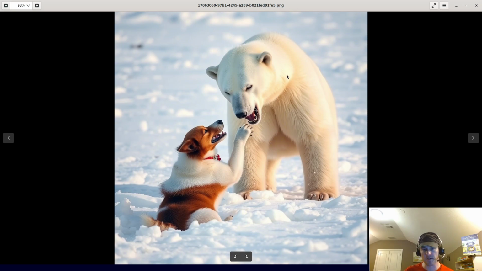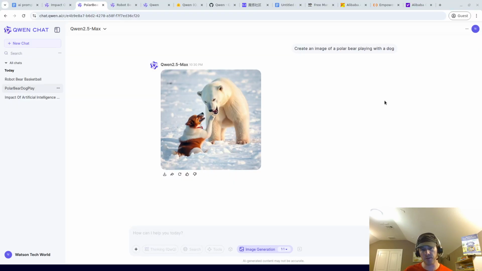And one of the cool things I love about this image is that this requires a lot of background knowledge. One is what a polar bear looks like, what a dog looks like. Also that polar bears live in the Arctic Circle, where it's really cold, and this looks like snow and ice. And yeah, I think this really does look quite wonderful, and it looks like a very good image in my opinion.